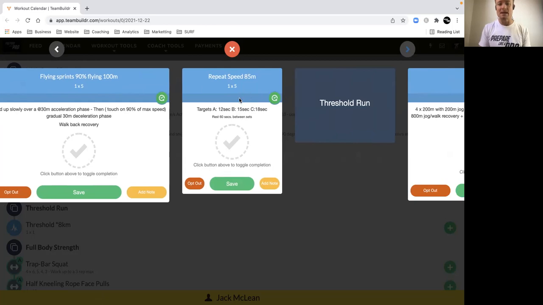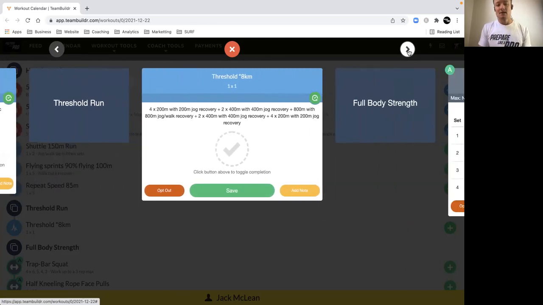Then our repeat speed. So here we've got 85 meters. Focus on your first three steps every rep. And make sure that you get those targets, because we want that ability to get to speed, but also the ability to repeat exposure to speed as well. So you've got that capacity throughout the game to use your speed. Five of those.